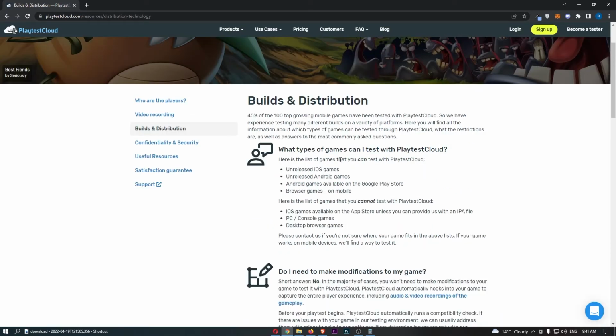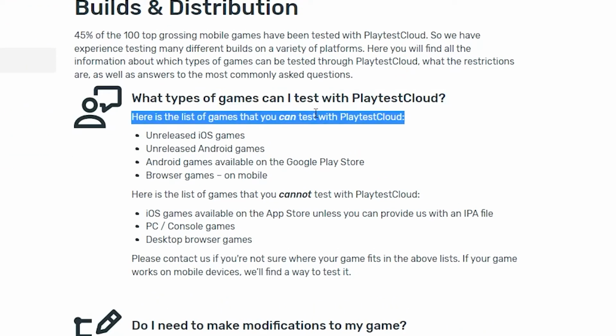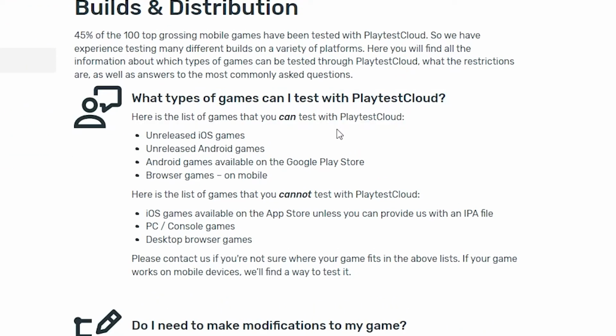So we then move down to here, and what type of games can we be testing as testers? So here is a list of games that you can test with PlayTesters. Now I already know that some of you guys are going to get super excited when you hear this, because this is awesome. Unreleased iOS games, unreleased Android games available on the Google Play Store, and browser games on mobile. So you can literally test out, guys, brand new, unreleased, never played before games before they are released to the masses on the App Store.